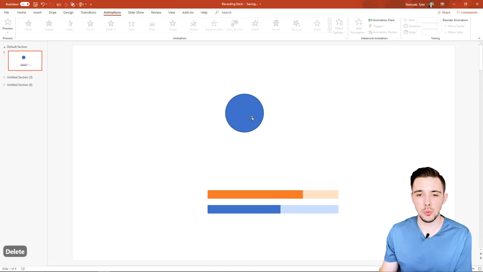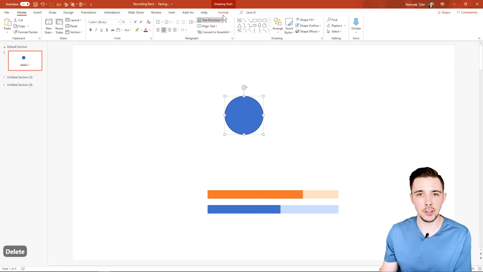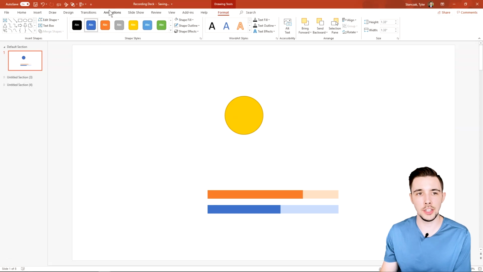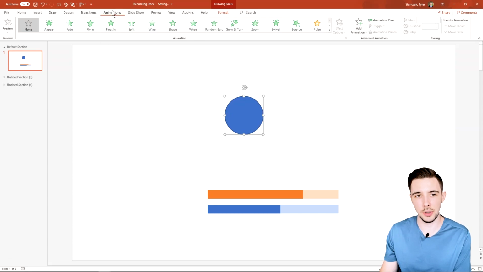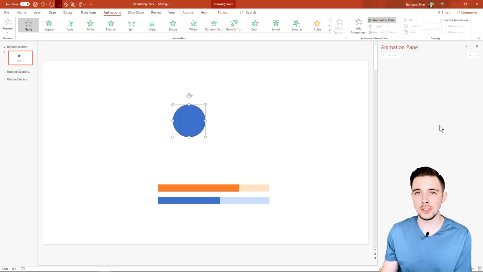So basically what you can do is you can select this circle right here, and if for some reason it ever goes to this format section right here, all you have to do is go back to animations, and then you could click on animation pane. And what this is going to do is it's going to show you all your animations that you're adding to the circle right here, and also the timing of how this animation is going to play out. So this is a very important part, and we'll get more into this animation pane a little bit later.